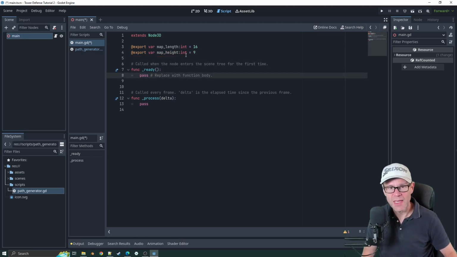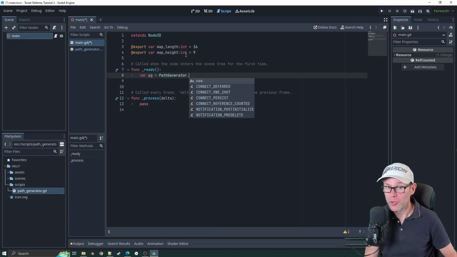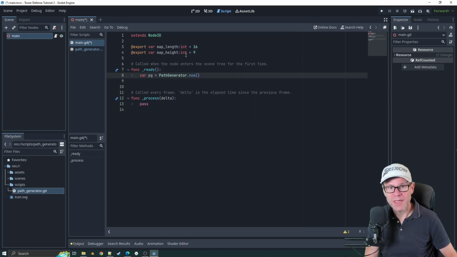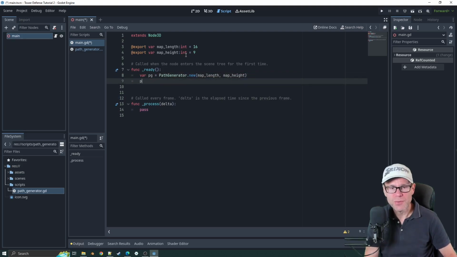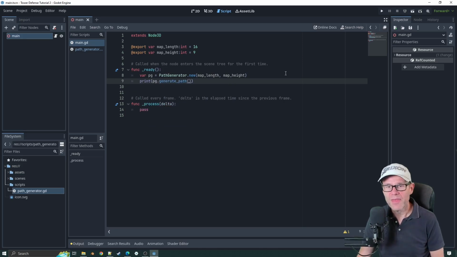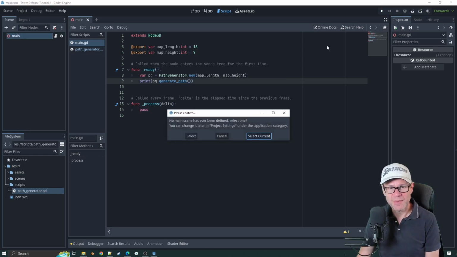And in the ready function here, we will say, let's just have a var pg. PG for path generator. I don't love that right now. We'll work on that. Equals PathGenerator.new, and we need to pass in map_length, map_height. Yeah, good, you're happy. And what we'll do is we'll just do print(pg.generate_path()). Lovely. Now, if we run this, I can't expect to see anything on the screen, but we should see something in the output.